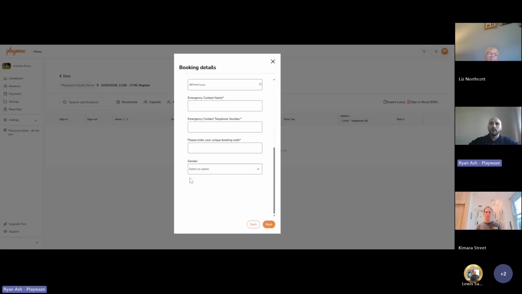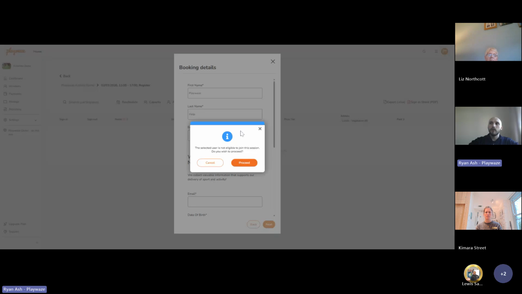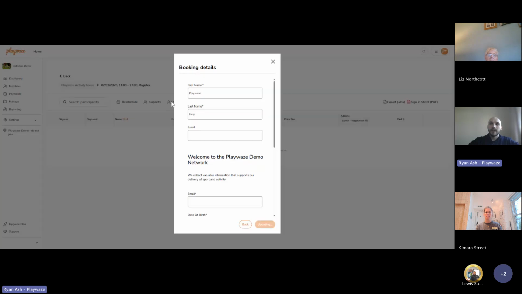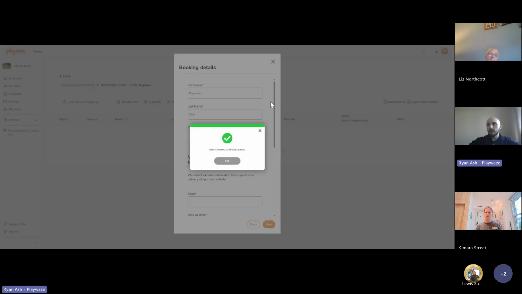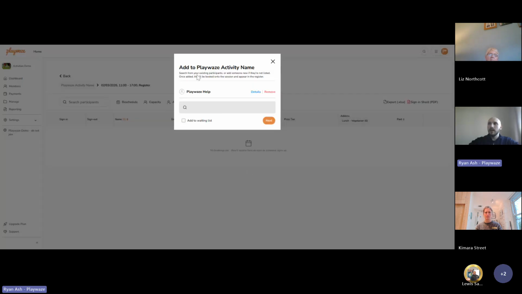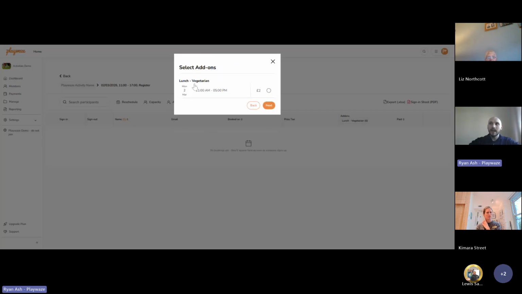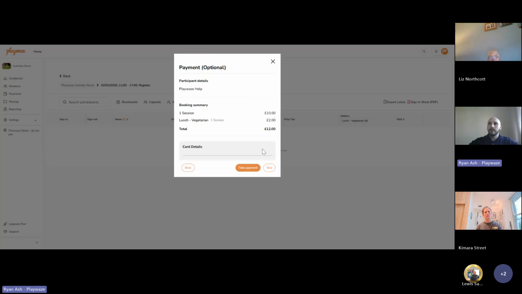You'll complete all the customer information on the booking form. We'll check the eligibility for you. You can overrule that if you'd like. In this example, I'll just quickly try and get through, and then you can add them to the session specifically. Select any add-ons that you might have already offered.